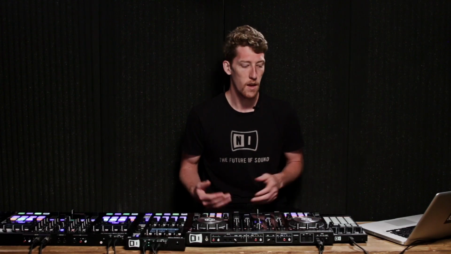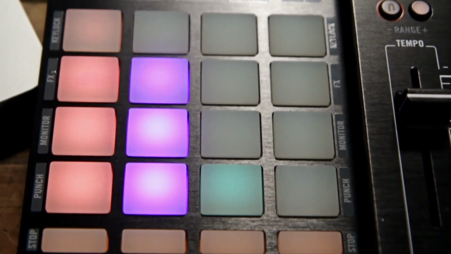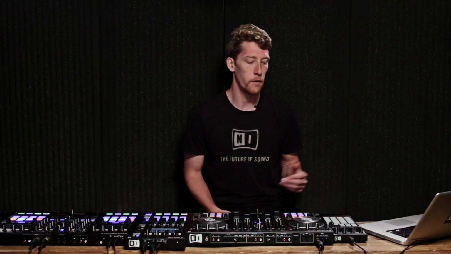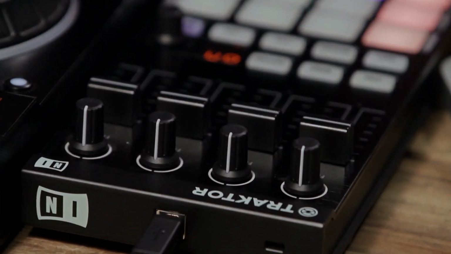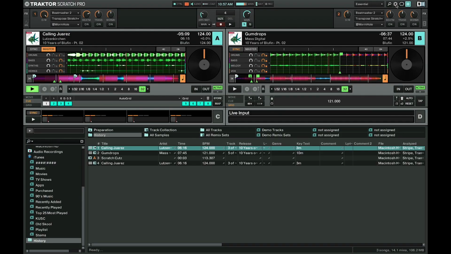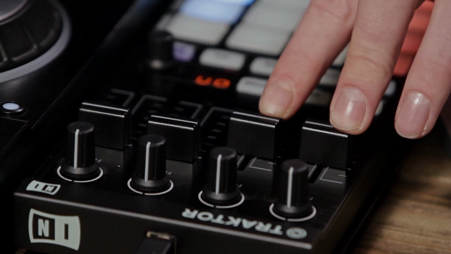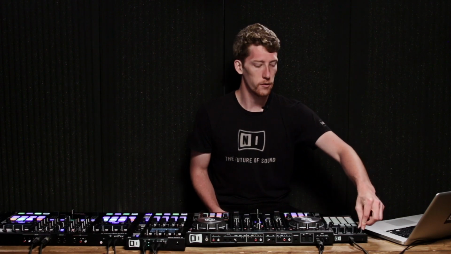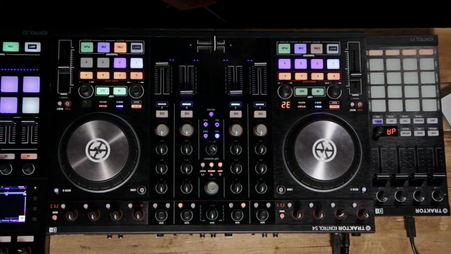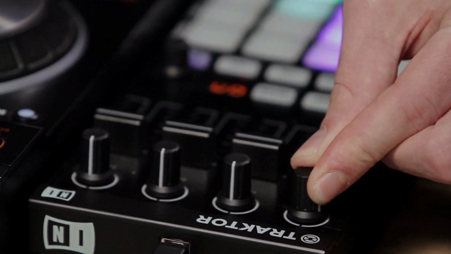Now, if you prefer controlling stems with an actual volume fader, as opposed to just being able to mute and unmute the stem, you could also use the Traktor Control F1, which now supports stem playback. I have 4 volume faders that allow me to raise or lower the volume of each individual stem. Above each volume fader, I have independent filters which allow me to high pass or low pass each individual stem.